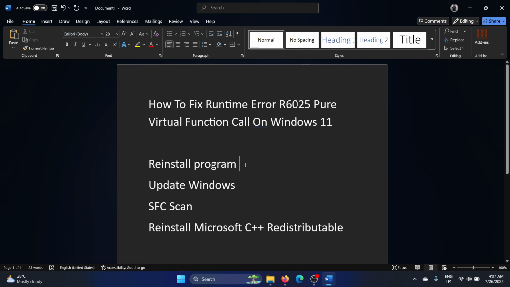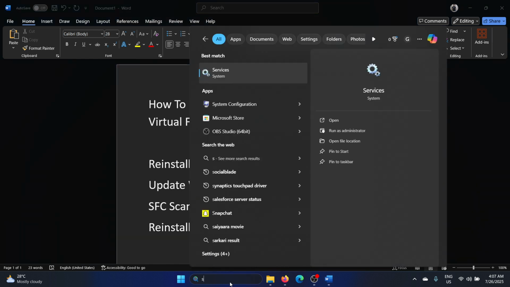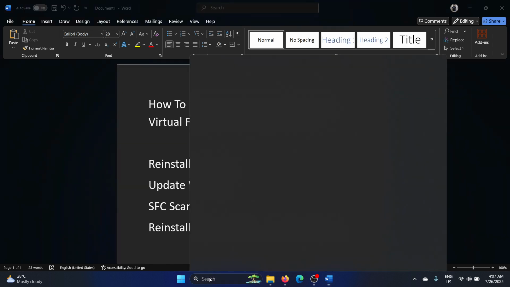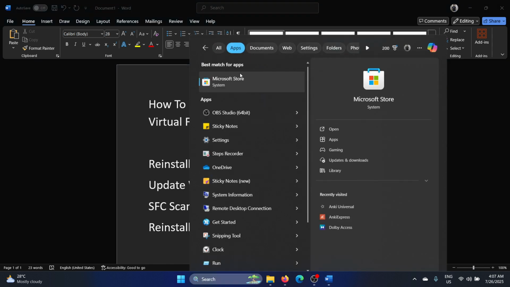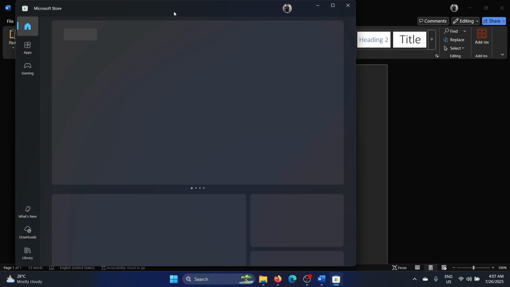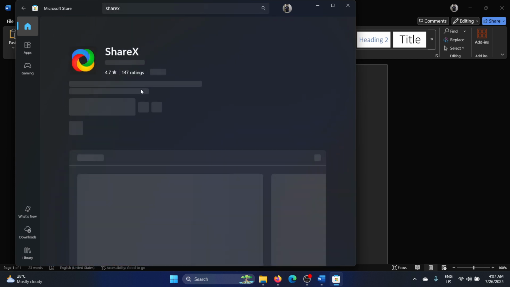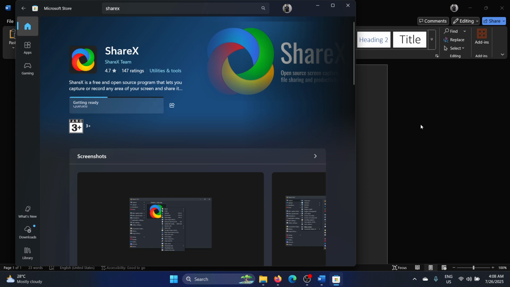You have to reinstall the program which is problematic. So search for the program. Let's say that it was ShareX. Simply uninstall it and then search for the Microsoft Store or whatever the source is. And then I will search for the program in the search bar, but I'll wait for it to load first. And hit enter. Go to ShareX, click on install.